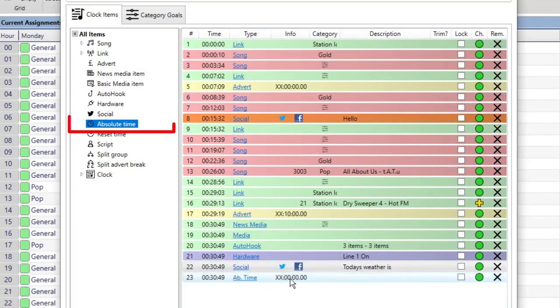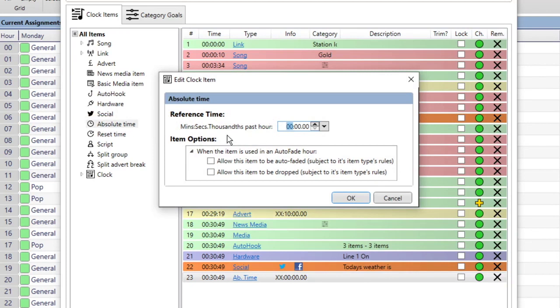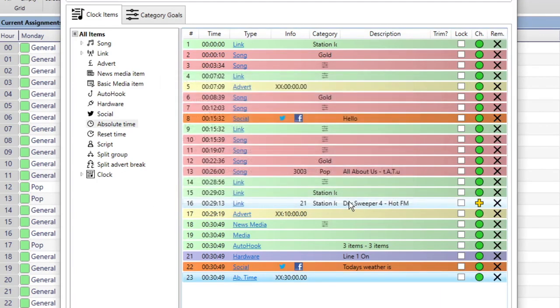Absolute times are used in Myriad playout to dictate a fixed point within the log. This is often used for back timing to a time or sometimes waiting for a time. So if, for example, you put one in for half past the hour, then everything that came before would be back timed in an auto fade show so that this absolute time occurred at exactly half past the hour.